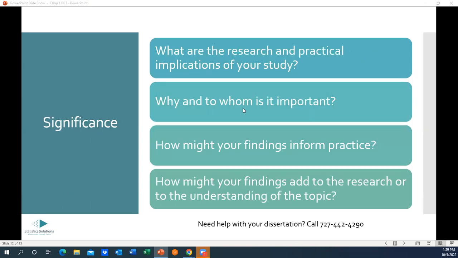Okay, significance. Professors like to call this section the so what section. So you're doing a study on special education teachers leaving the profession. So what? And by that, they're not being glib. The idea is, why does it matter, right? Why is it important? Why is it valuable? What's the significance? What are the implications? Who is it going to benefit? How? How's it going to benefit or contribute to the literature?